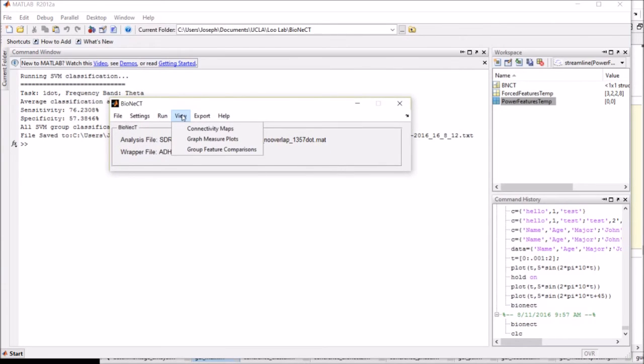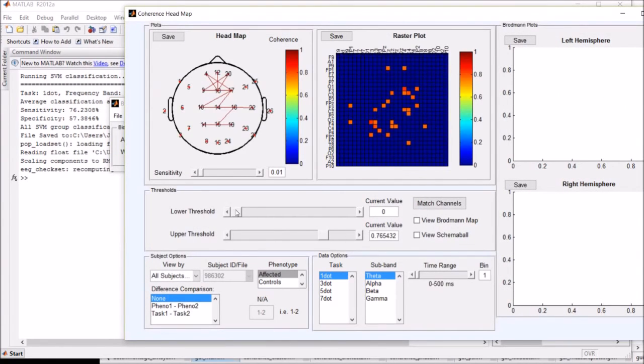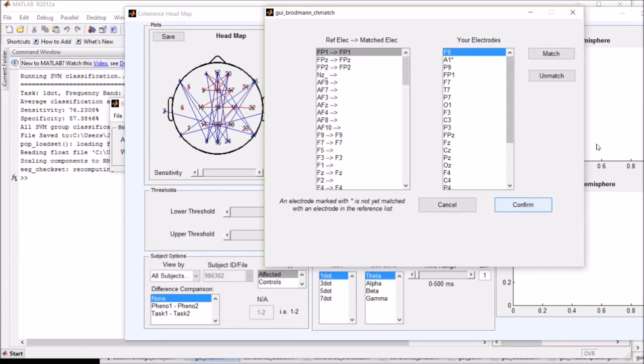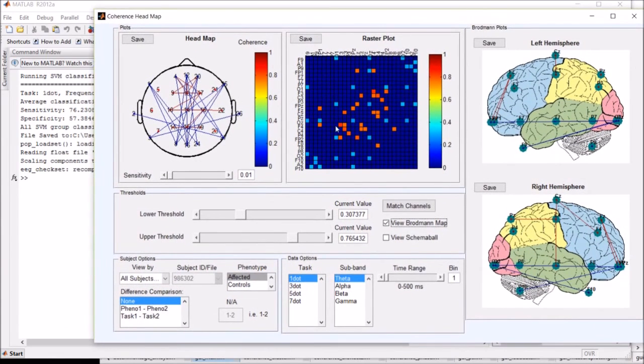And under the view menu, if we want to have some visualizations of our data, we can view connectivity maps. And here we can manually adjust our thresholds to visualize on a head map or raster plots, as well as on brain maps here. So you can see that as the connections change on our head map here, they'll also be mapped on a picture of the brain here for easier visualization.